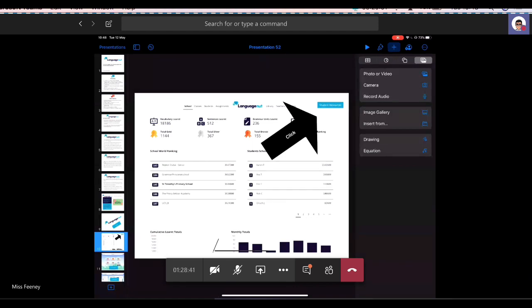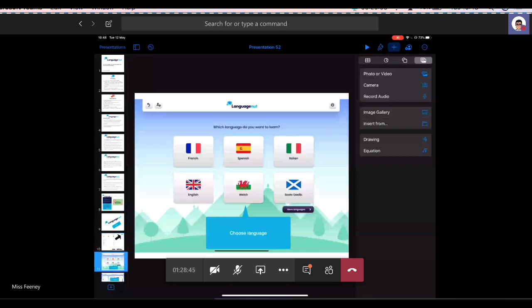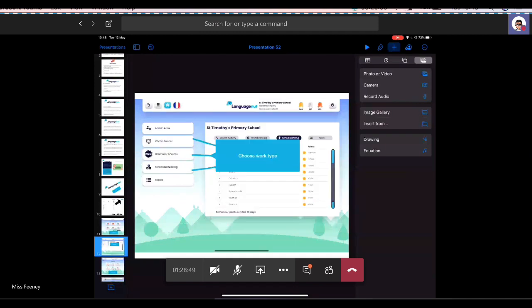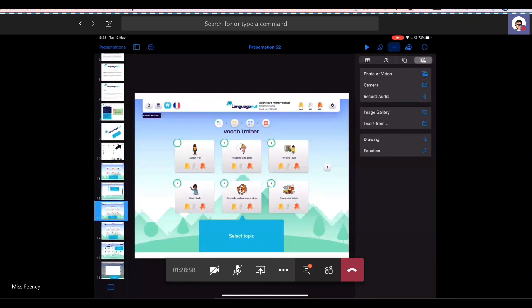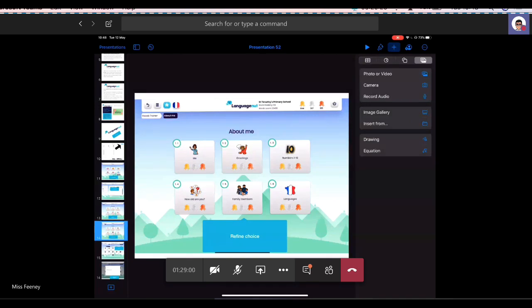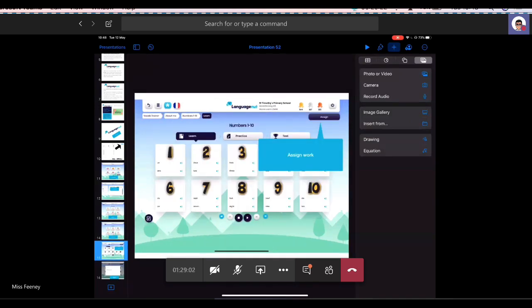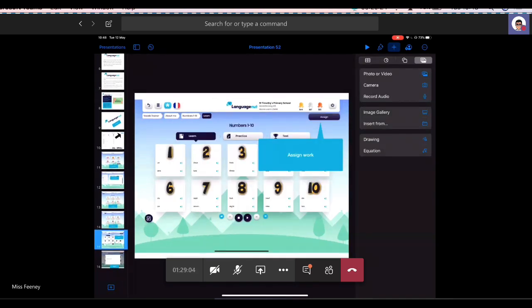So when you log into the website, you've got the option of student resources at the top right-hand side. You just need to click that, choose the language that you want them to learn, choose the work type. So you've got vocabulary trainer, grammar and verbs, or sentence building. From there, you select the topic, and then you refine the choice within that topic, and then you assign the work up at the top right hand corner.